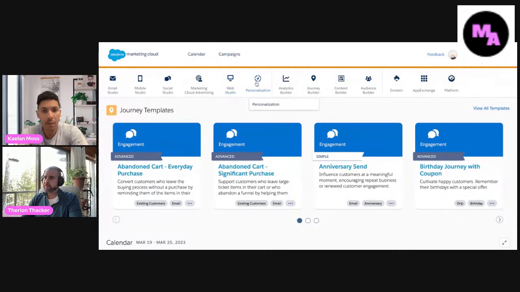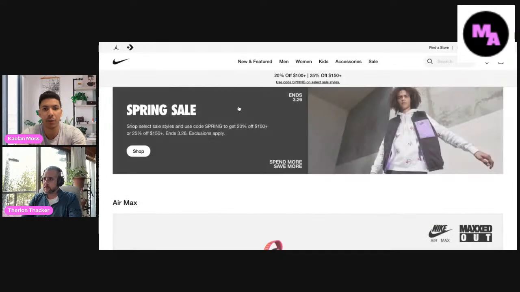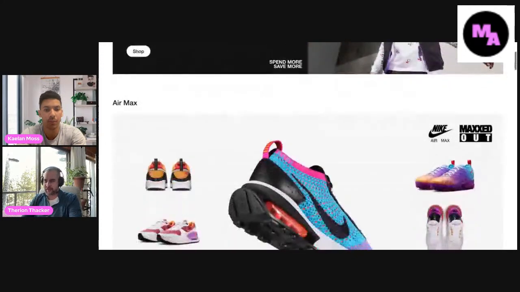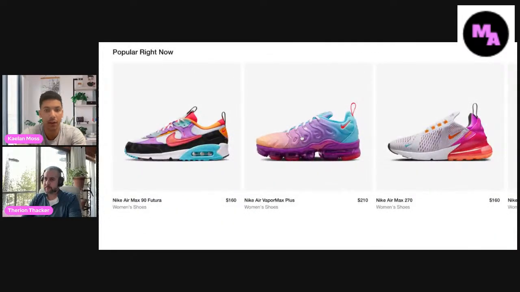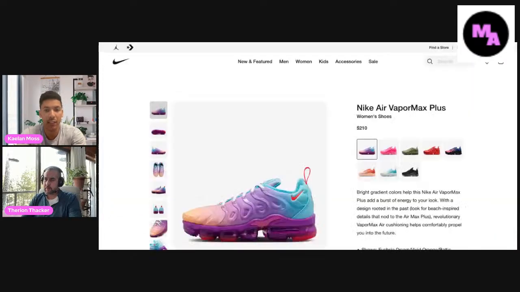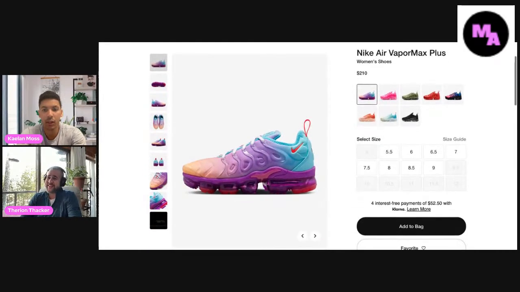Yep. Marketing Cloud personalization, where you can go in and create, I always show people something like this. Marketing Cloud personalization is pretty much this. So let's say you go and you look up this pair of shoes right here, the Nike Vapor Max Plus, and let's say you look at those.